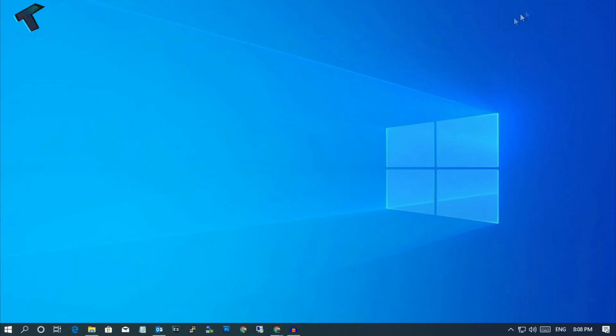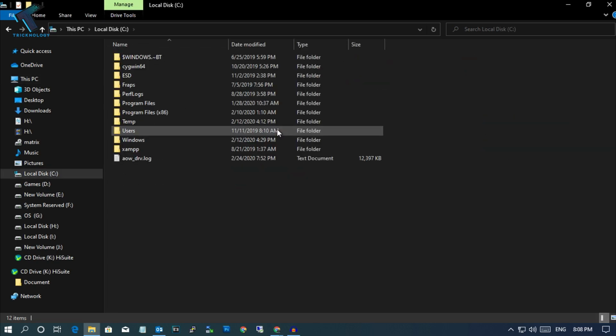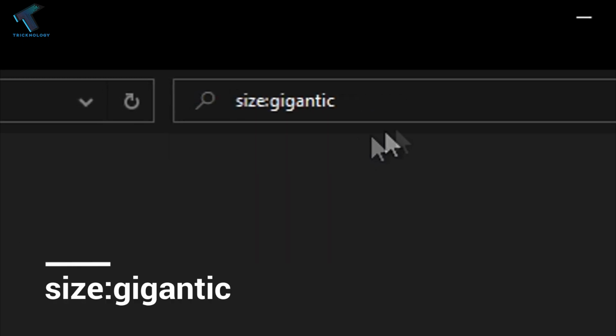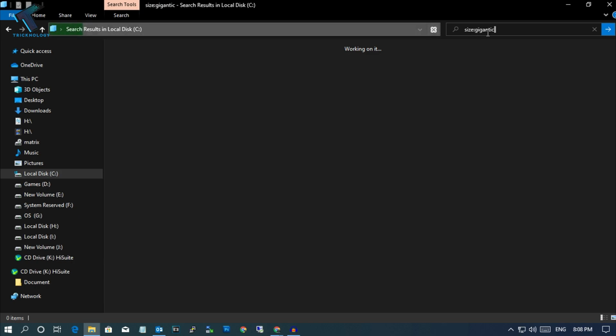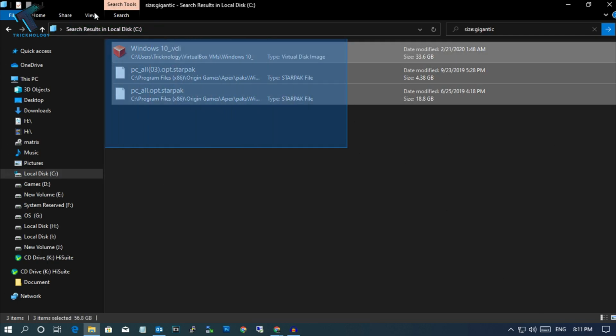The next method is you have to go to your My Computer once again and go under C drive, and on the right side corner you will get the search option. So click over there and you have to copy this command from my video description, which is size:gigantic. I will give you the command in my video description. You can copy from there, and after that it will take some time to search all your large files. After the search is done, you will get all your files over there.